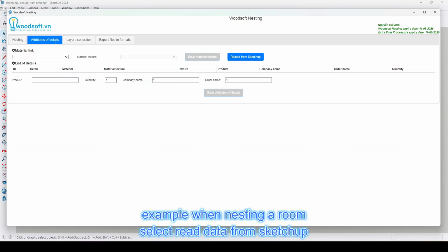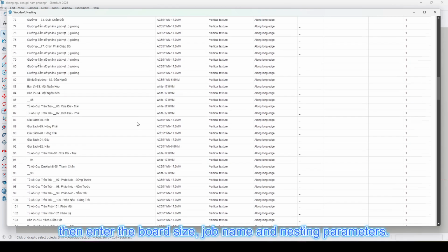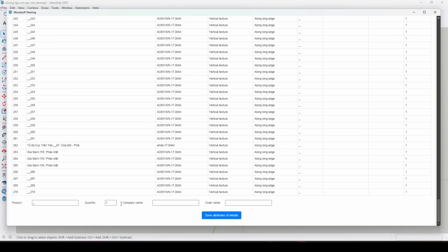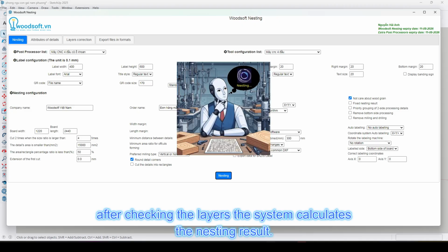Select Read Data from SketchUp. The system will process the model. Then enter the board size, job name, and nesting parameters. Click Run Nesting. After checking the layers, the system calculates the nesting result.